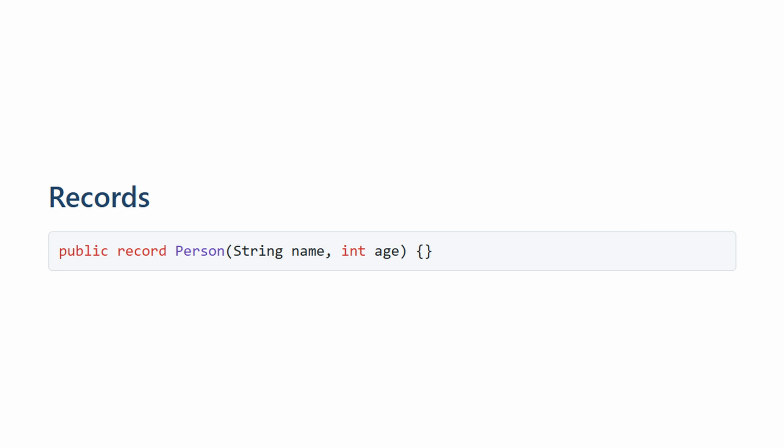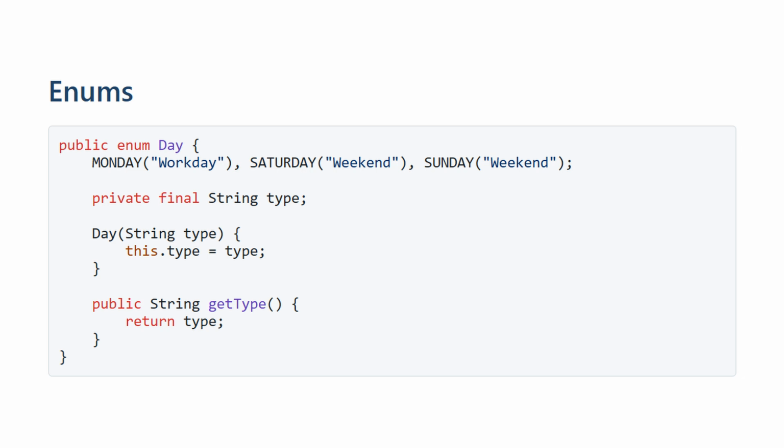Modern Java gives us powerful tools to make object modeling simpler, safer, and more expressive. Let's look at 3 key features: records, enums, and sealed classes. Records are a concise way to create immutable data classes without boilerplate. That's it. This single line gives you a class with private final fields, a constructor, getters, equals, hashCode, and toString. Records are perfect for modeling simple data carriers.